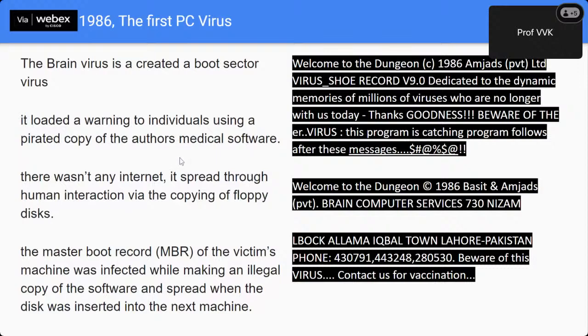It loaded a warning to the individuals who were using a pirated copy of a medical software written by those authors. The master boot record of that machine was infected whenever an illegal copy was being made. Again, this was just to tell users that they are using pirated software. It's not a destructive virus. It hit a particular sector so that the machine wouldn't boot and displayed this notification.